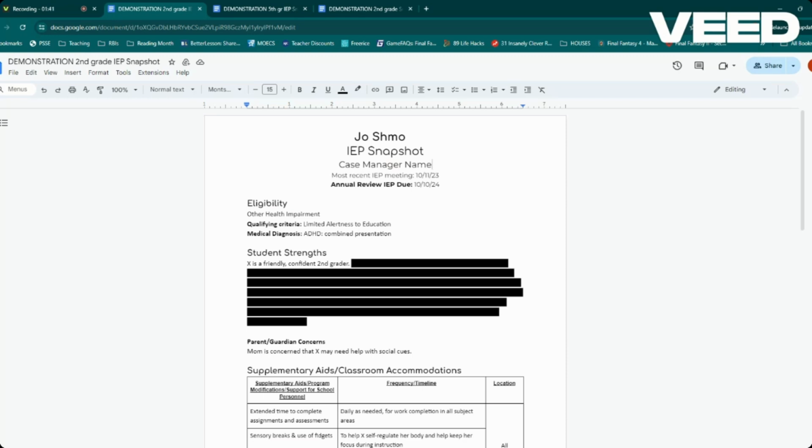So I've got X is a friendly, confident second grader. There's more there. I try to really focus on as many strengths as possible. And I share strengths that I see in the student. I ask for input from the rest of the staff attending the IEP, if not at the meeting, then before the meeting. Parents, I just want to capture everything that we can in a positive way for the student. And then I include the parent guardian concerns. And I just take that right out of the IEP as well.